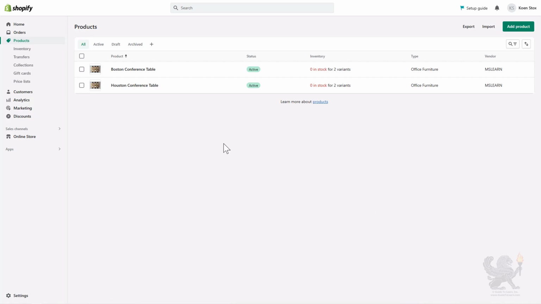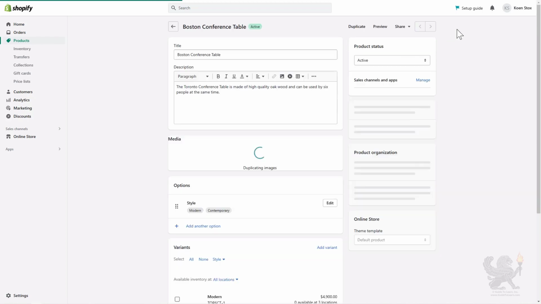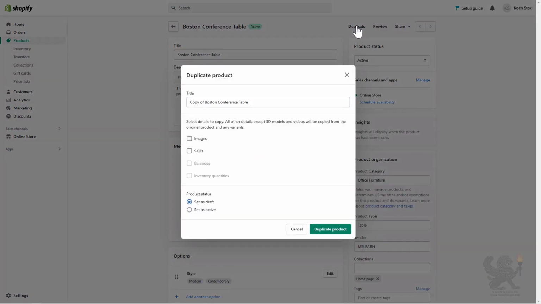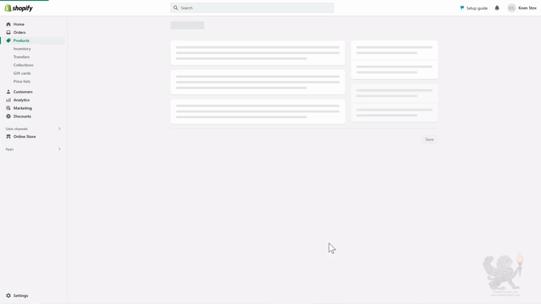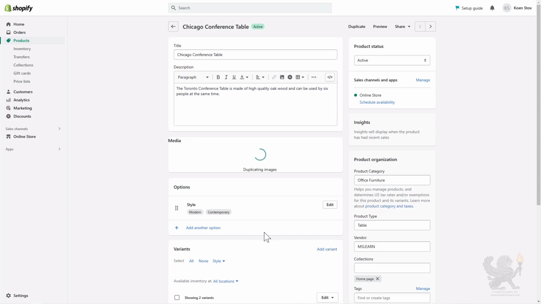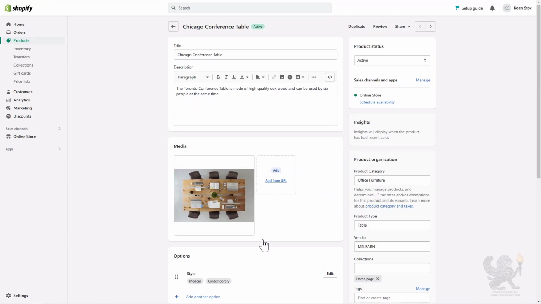And also here, let's duplicate one of these items. So let's go to the Boston conference table and quickly duplicate it. And let's call it the Chicago conference table. So also here I will include the image and the SKUs and set it as active. There we go. So again, the same item with the same variants, as you can see, but with a different name, with a different code, so that we can sync it to Business Central.